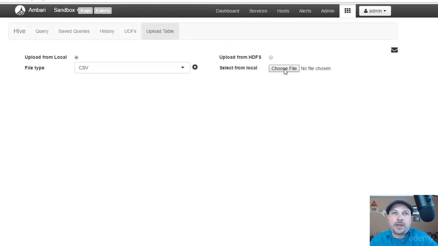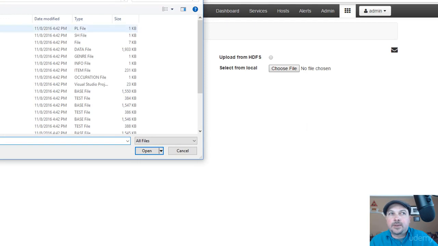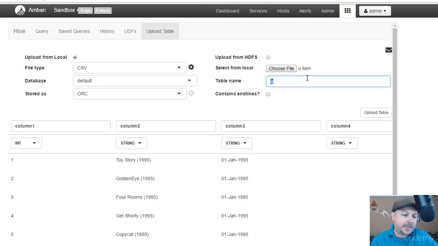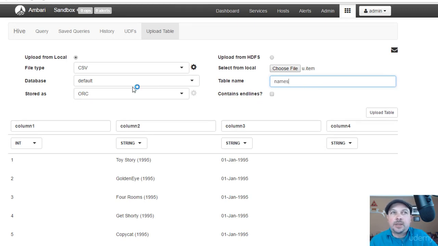And let's choose the file that it lives in. That's in the u.item file. And we'll call this table names. We're going to load it into the movie lens database. And again, if you don't have a movie lens database yet, just go back to the previous section.